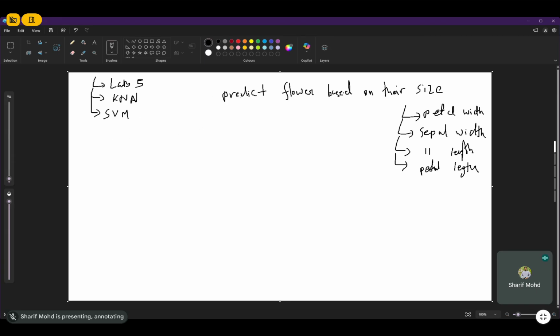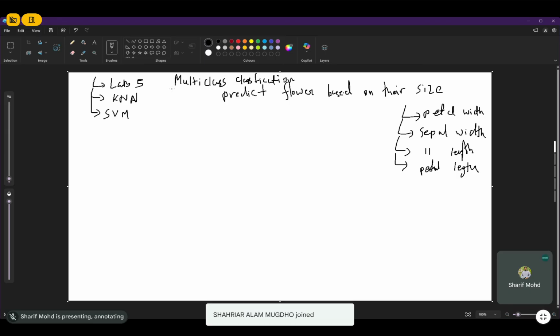So this problem that we're trying to solve is actually a multi-class problem. Multi-class classification. So we're trying to solve a multi-class classification problem. We have different flowers that we're going to have in our data set, and from those data set, we're going to use a portion of the data set to train, and then use them in order to see which specific flower falls under what category. So this is our objective.